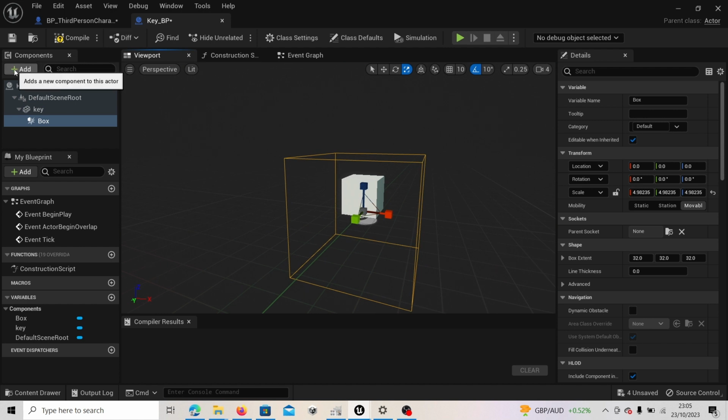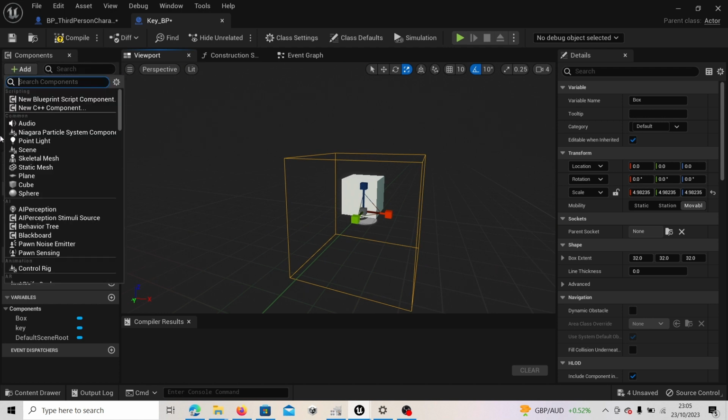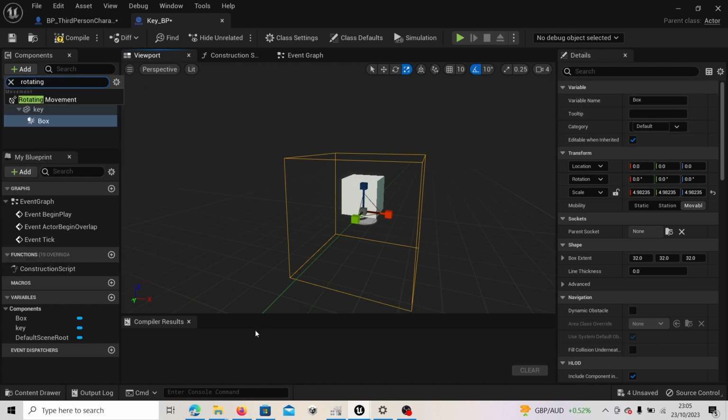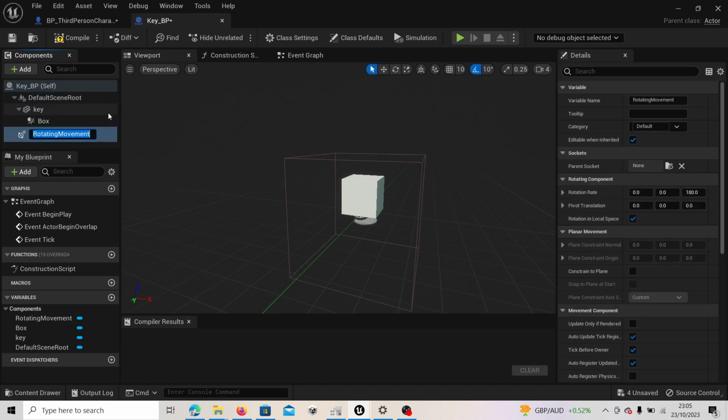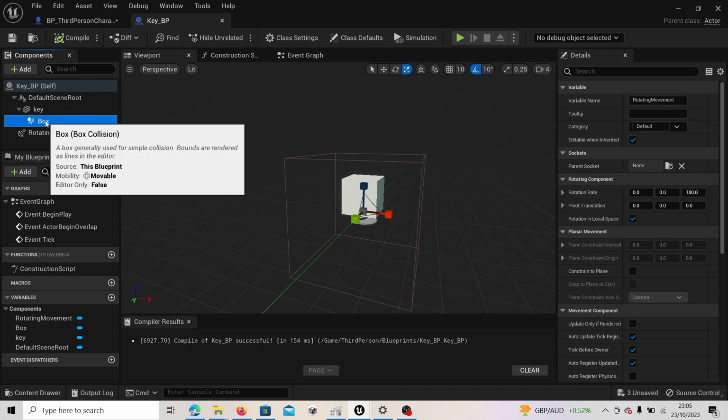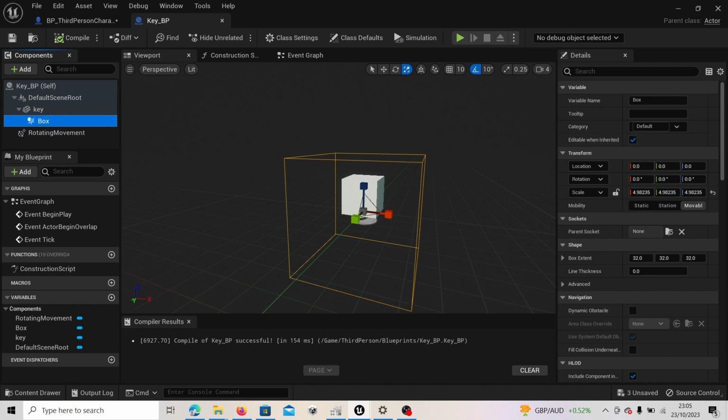Also, just to show you very quickly, because a lot of my students ask how do you get the models to rotate, this is how you do it. Just type in rotating movement. There you go. Once that's in the editor, you'll be able to see it rotating. But click back onto the box, because that's where we want to add our blueprints.